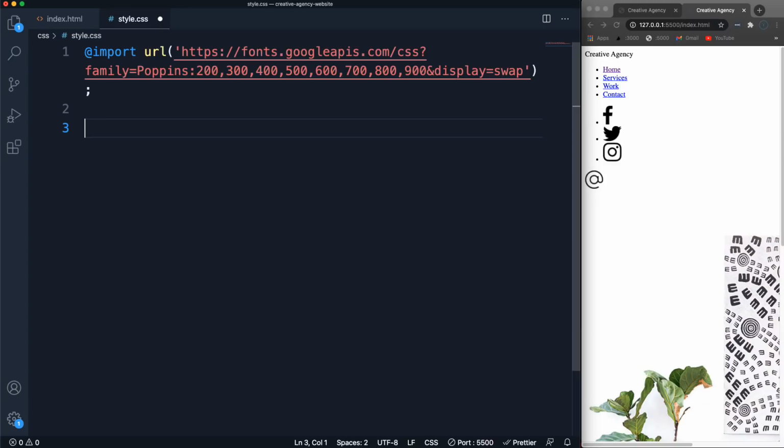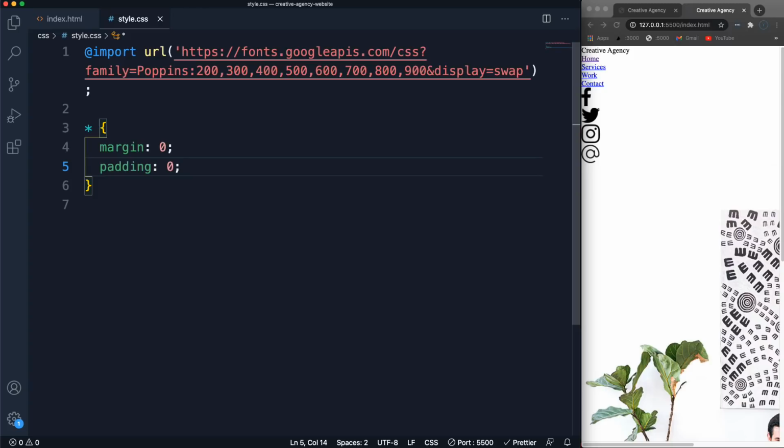Then let's add a reset. So we're going to use the universal selector, which is an asterisk. And I just want to remove all the margin and padding from everything. So if we say margin 0, padding 0, now you can see all the space is gone. And I also want to add a box sizing property, set that to border box, so that padding doesn't affect the width of any elements or anything like that.